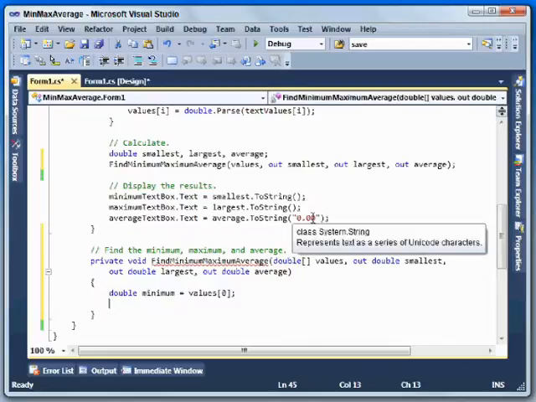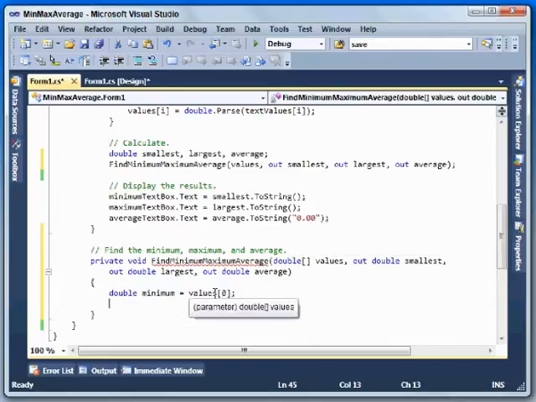I know that the minimum is at least as small as that value. Similarly, I'm going to set the maximum equal to the first value in the array. Now, to calculate the average, we need to add up all the values in the array and then divide by the number of values. So let's create a total variable.